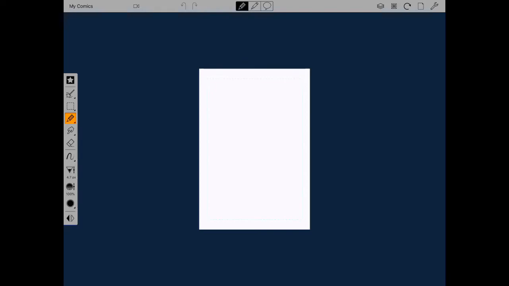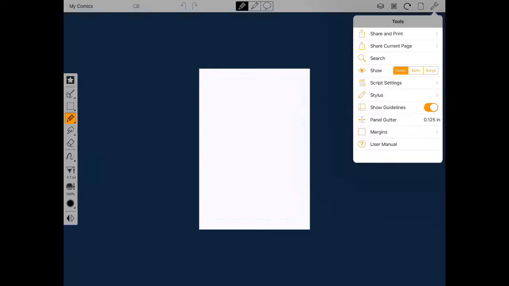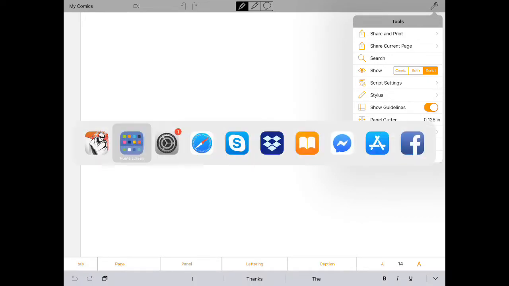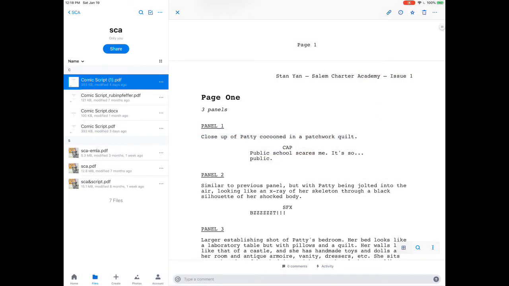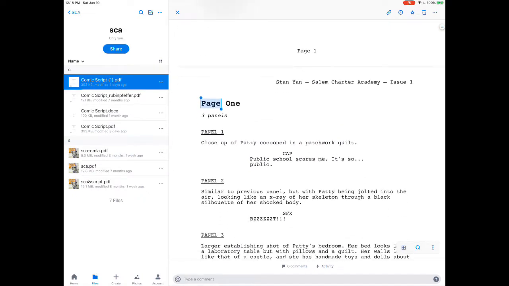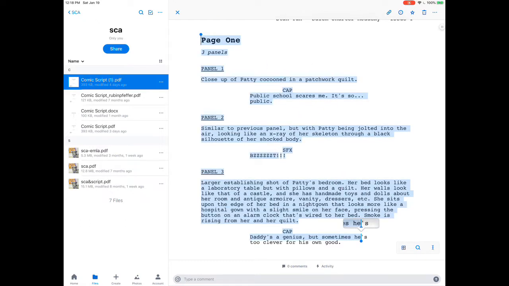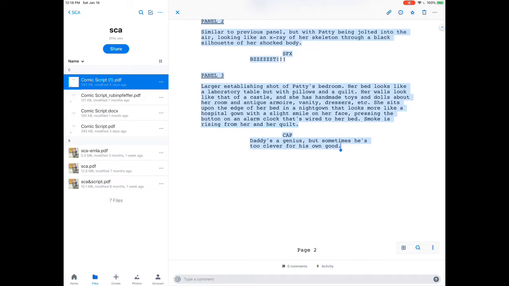And so what I'm going to do first here as I launch my new page is actually copy over my scripting. So if I move over to the script page here by clicking on the wrench icon and go over to my Dropbox where I can actually view my script. So I'm going to move this over from my Salem Charter Academy project that I'm currently submitting to literary agents.